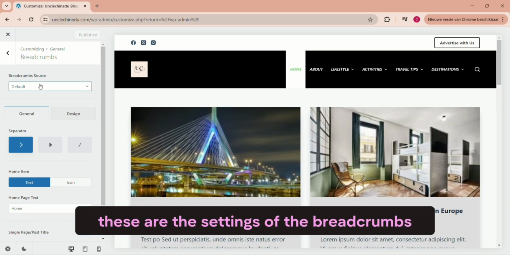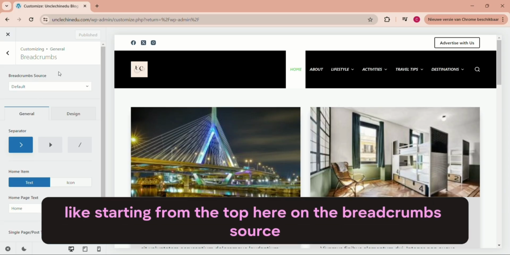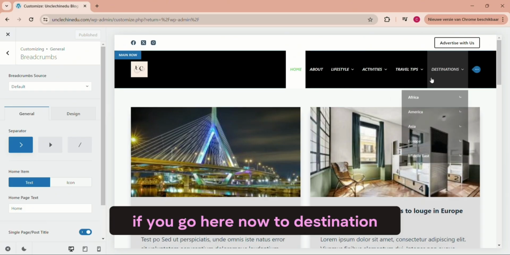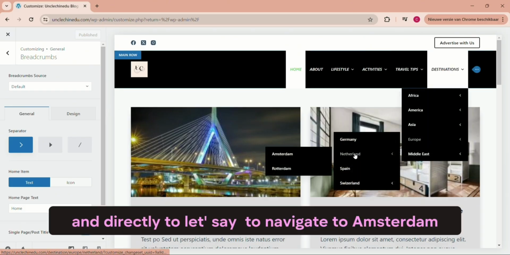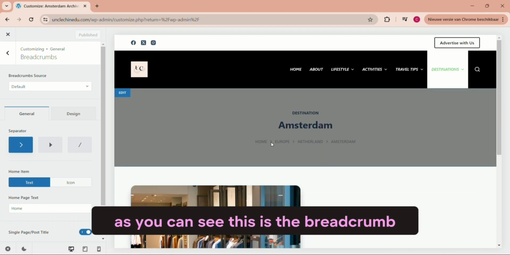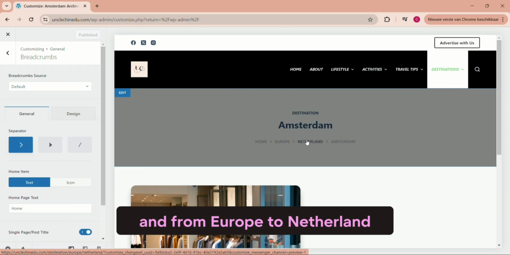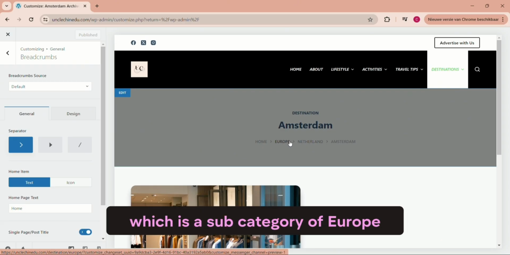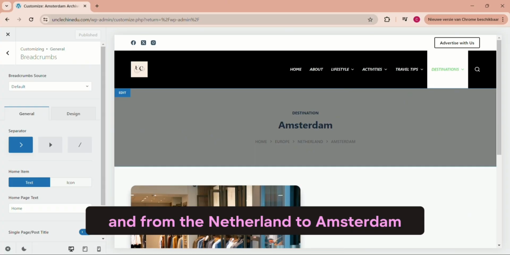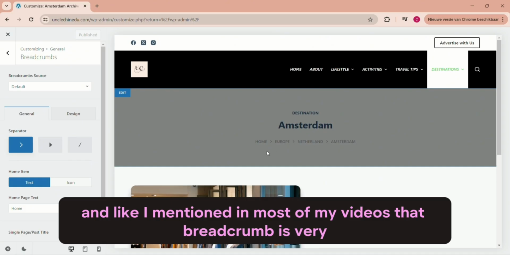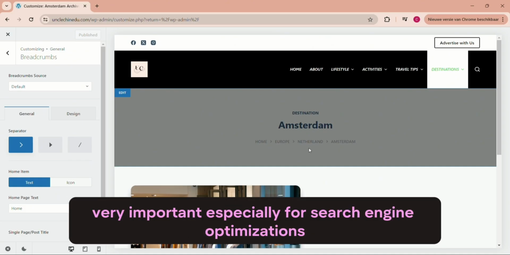Here, these are the settings of the breadcrumbs, starting from the top here with the breadcrumbs source. We are making use of the default. And let me show you what the breadcrumb is like. If you go here now to destination and directly to, let's say, navigate to Amsterdam, as you can see, this is the breadcrumb. And we navigated from the home to Europe and from Europe to Netherlands, which is a subcategory of Europe, and from the Netherlands to Amsterdam, which is a subcategory of Netherlands. And like I mentioned in most of my videos, breadcrumb is very, very important, especially for search engine optimizations.